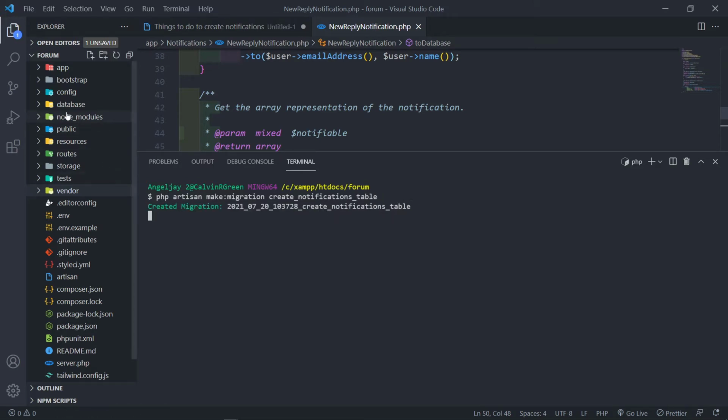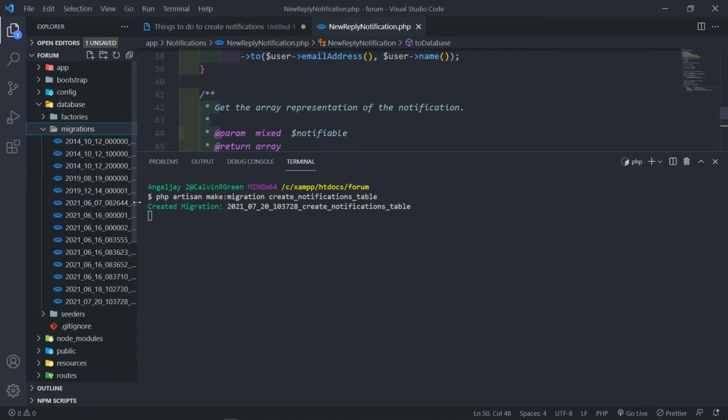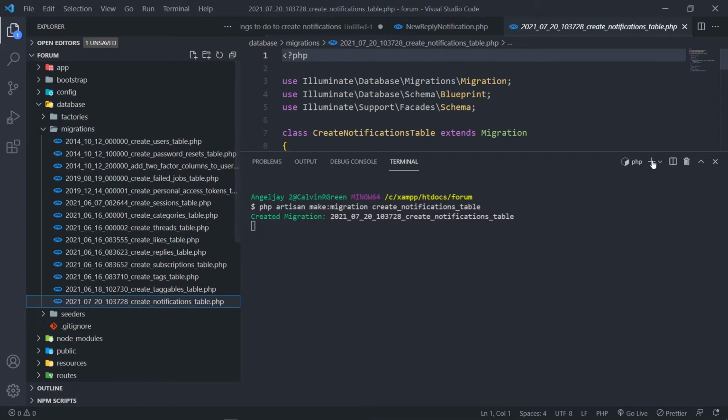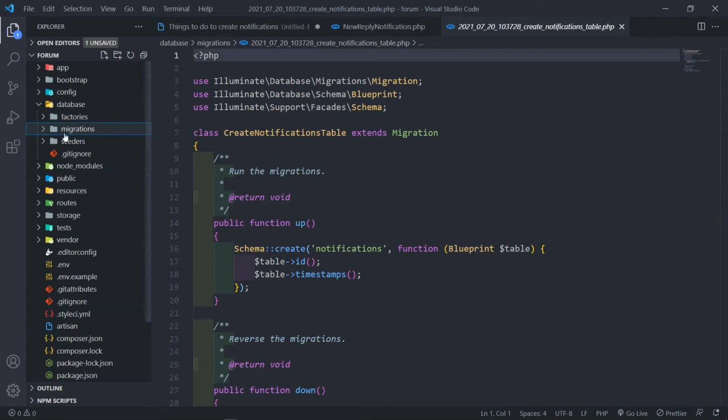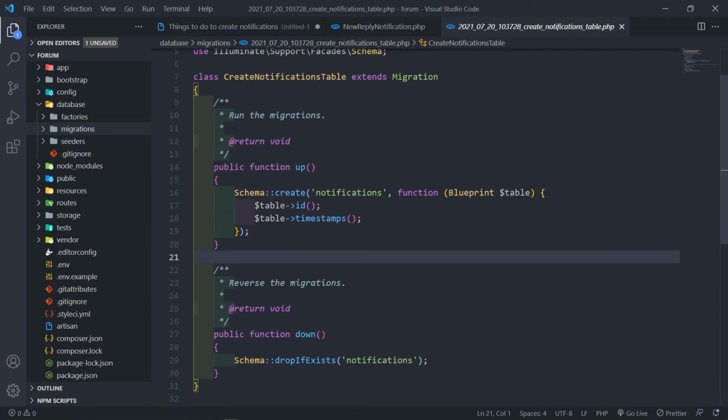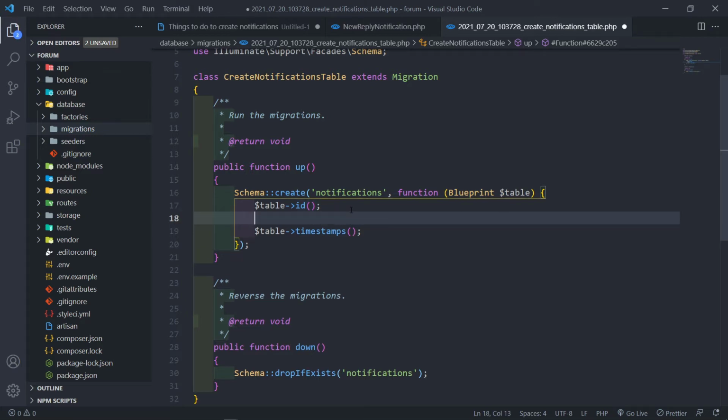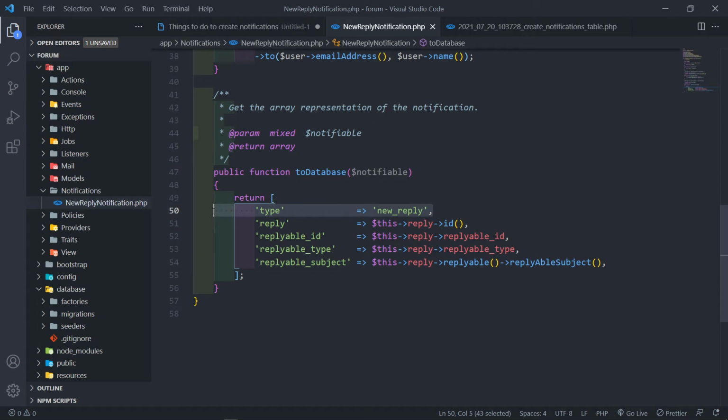As you can see, it got our table right there. So if we go to our database migrations, you will see we got our notification migration right there. Okay, our table is set up. Now what we want to do is we just want to set up the schema. Right, the ID is fine. The next thing that we're going to need, table. This one is going to be a string, and this is going to be for the type. All right, is this type right there.